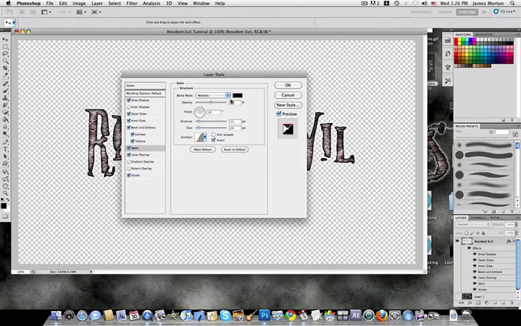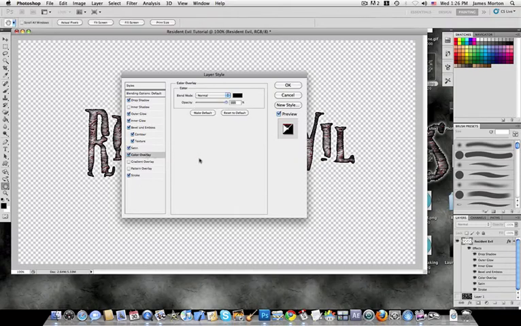Then it'll have a satin with a blend mode of multiply, a color of black, and an opacity of 50, an angle of 19, a distance of 11, and a size of 14. No anti-aliasing, and yes, do invert it. Then the contour will be this one. Yep, this contour here.